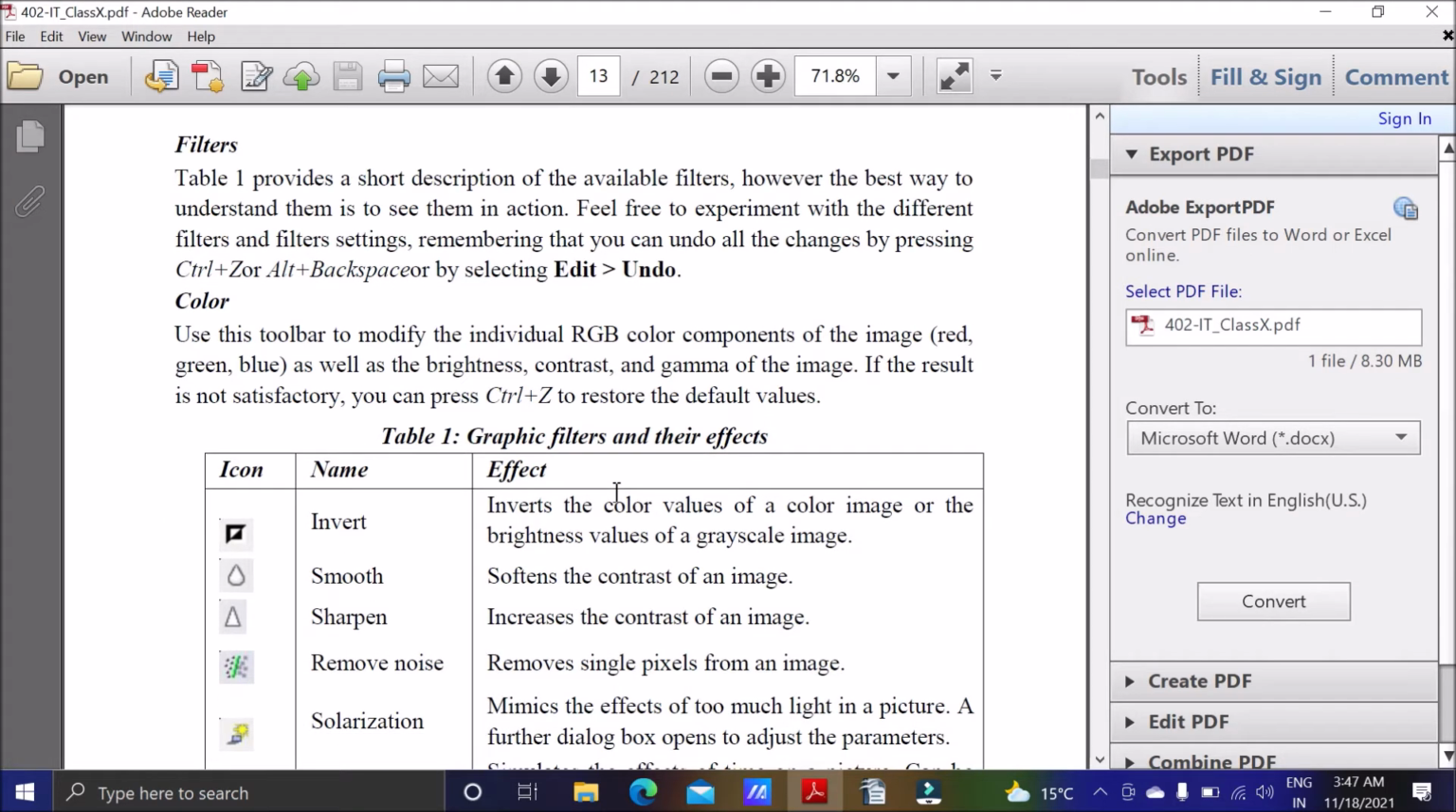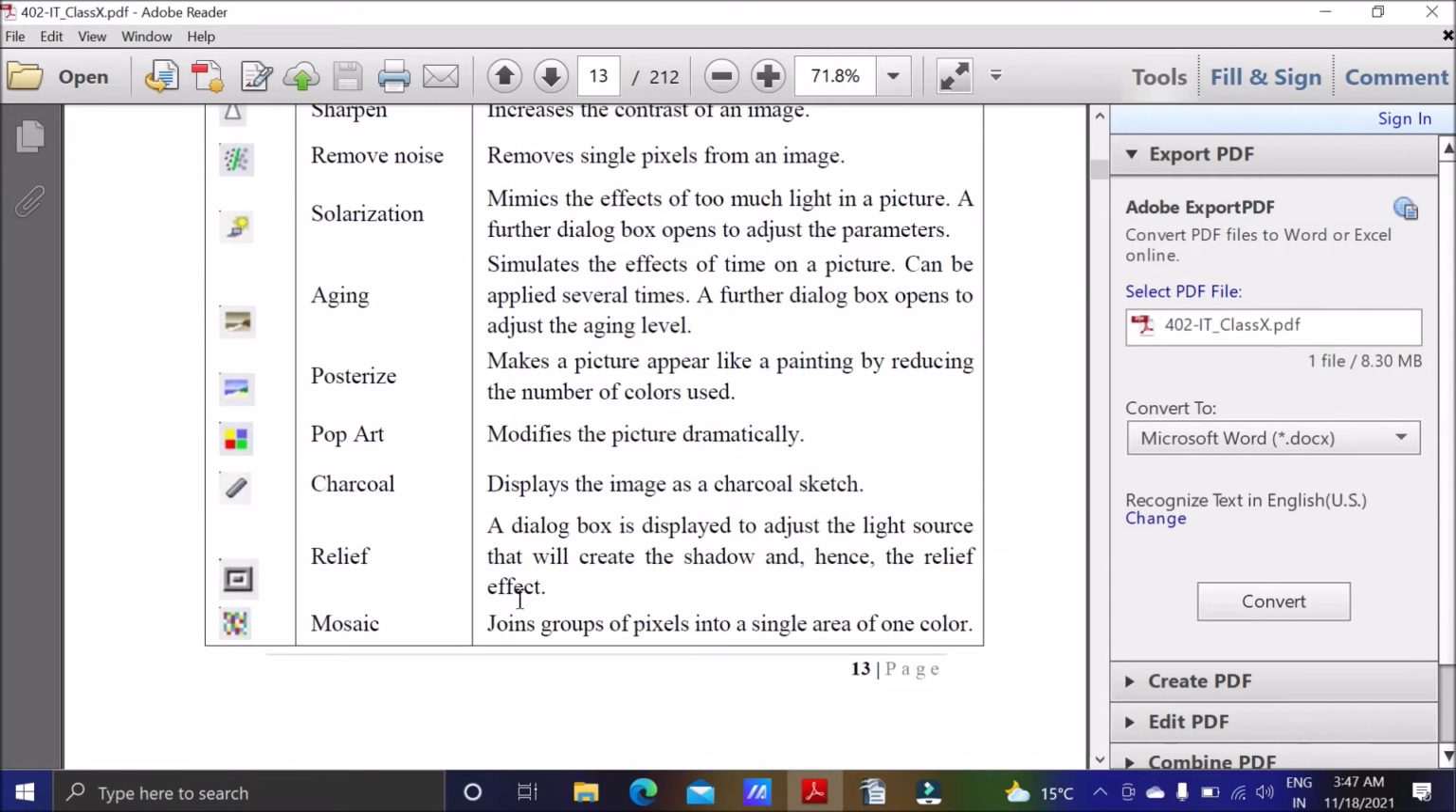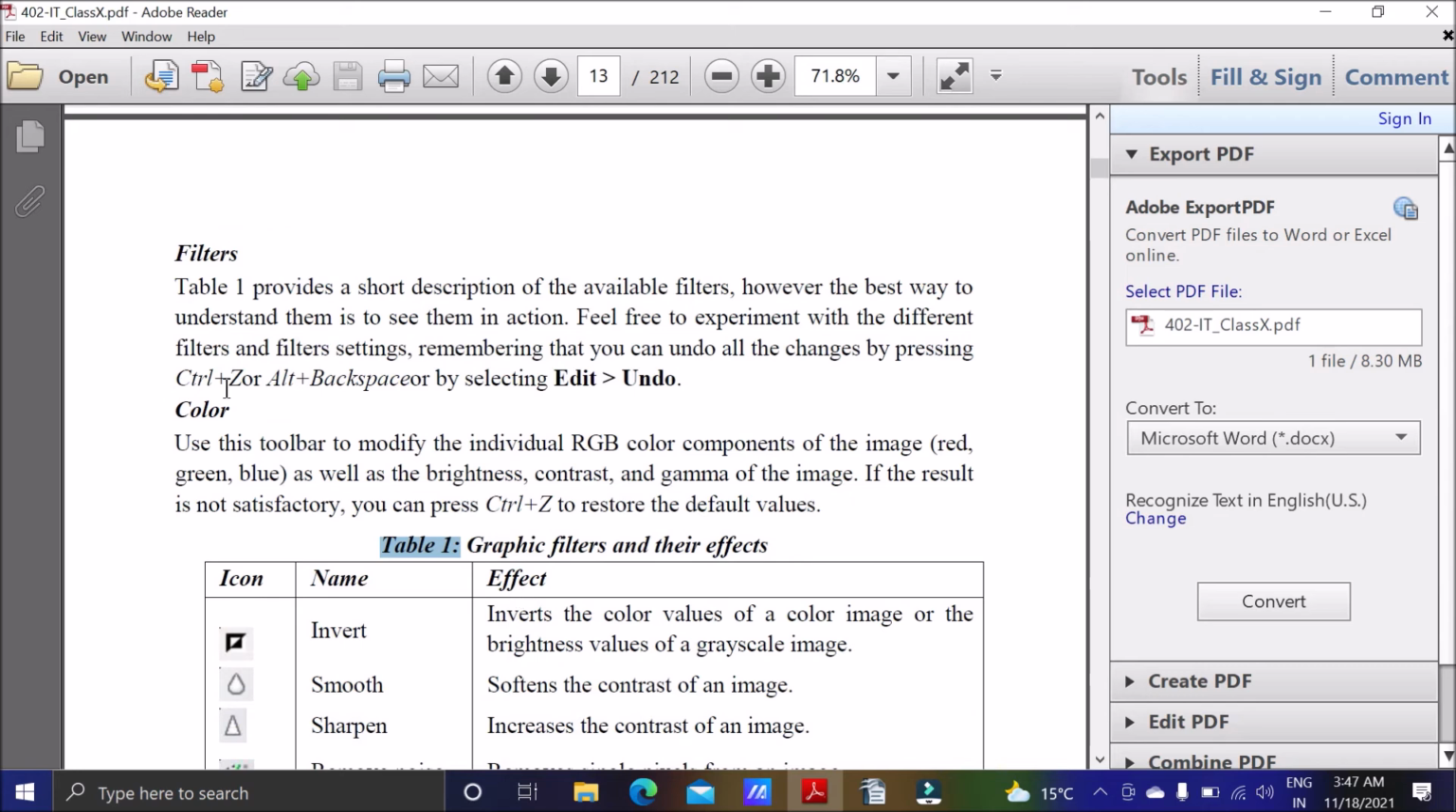Filter. Filter is a very big topic. We have so many filters for the images. One by one we will see all of those filters. In table number 1, so many filters are given. So we will study them one by one. Filter provides so many options to change the effect of the image. So the best way to understand the filter is to see them in action, how they work. Okay, so we can experiment with so many filters.